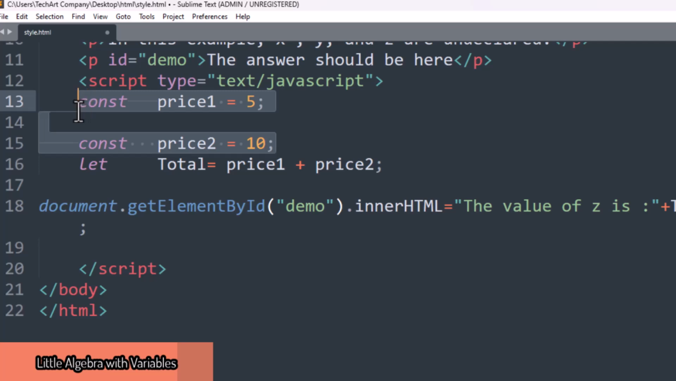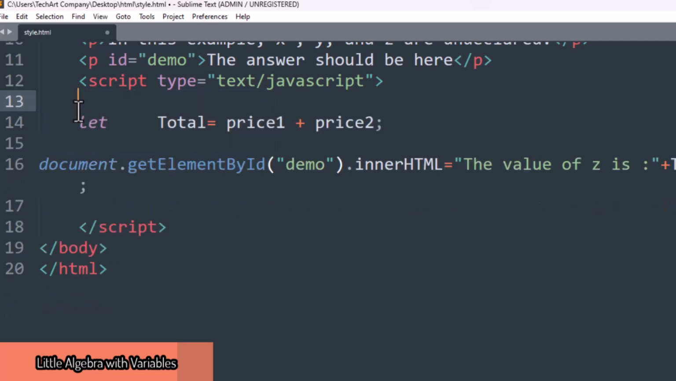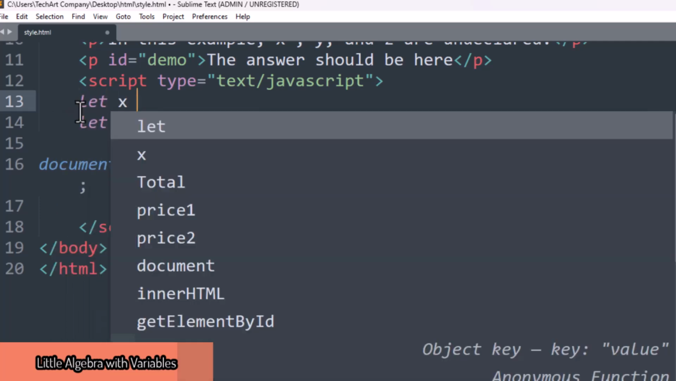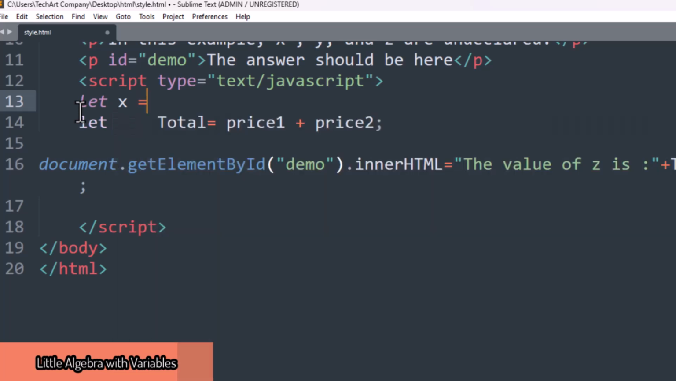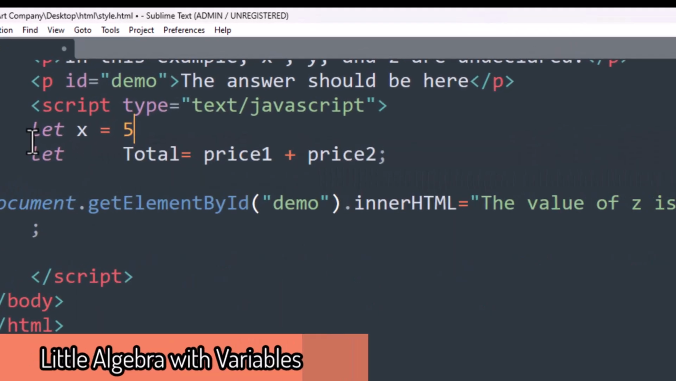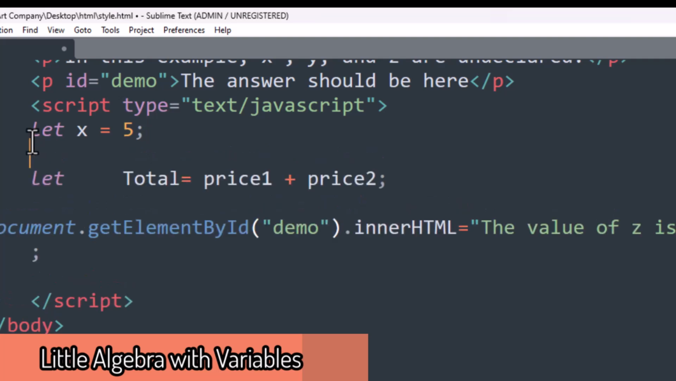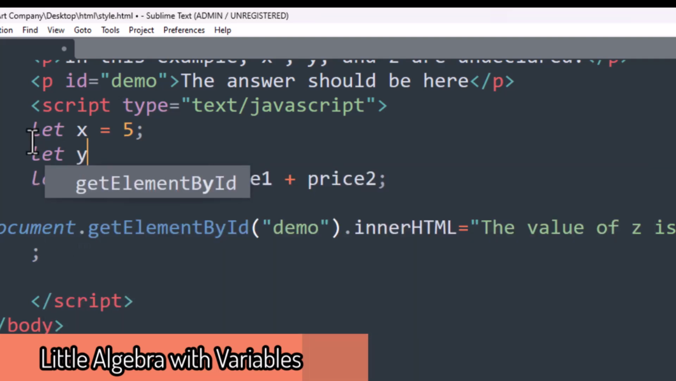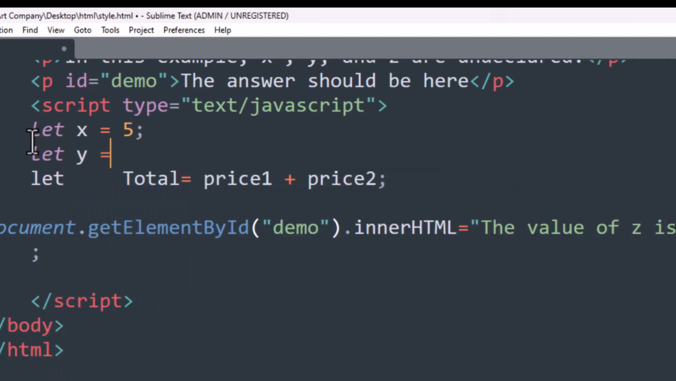Let me remove this too, and then I create let x to be, I don't know what that is, and then enter again with let. Remember, this one can change now. Y to, let's say, 4.